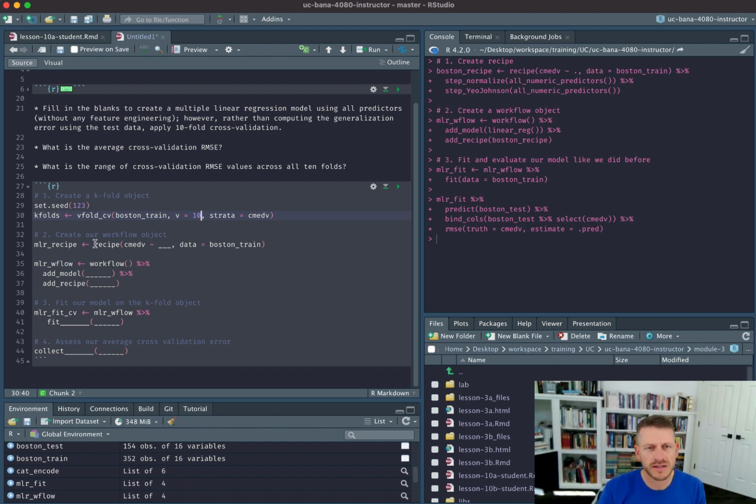Now we want our model to be CMEDV, which is our response variable, as a function of all predictors. So now we have a recipe. We're not adding any feature engineering steps to it, but now we can add this all to our workflow object so that we can pair our model, which is a linear regression model, with our recipe, which is MLR recipe.